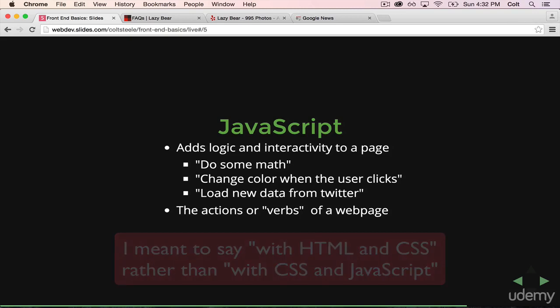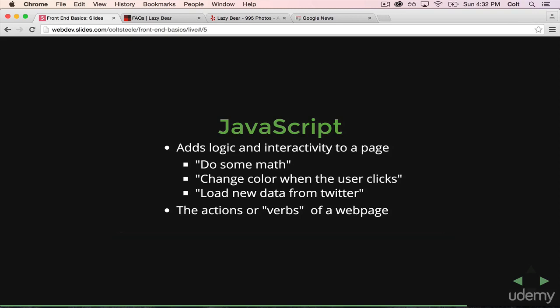With JavaScript, we can. Some of the examples I have here are do some math, change color when the user clicks, load new data from Twitter, get the current weather or the current NFL scores. If HTML is the nouns, CSS is the adjectives, then JavaScript is the verbs or the actions on a page.